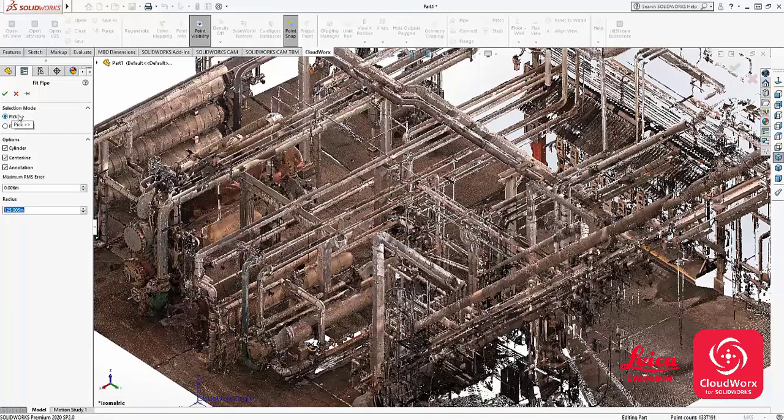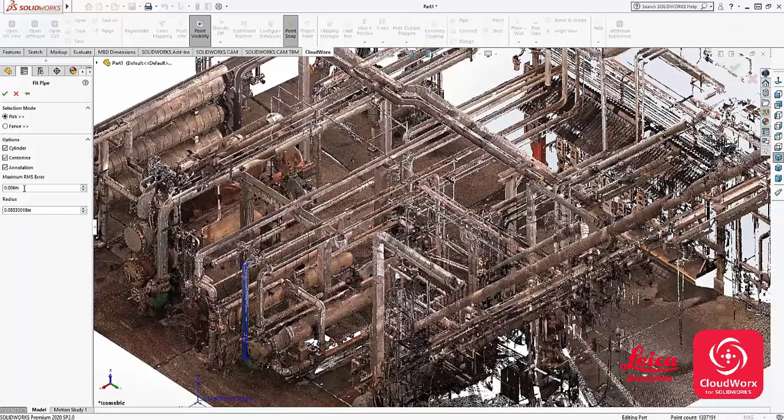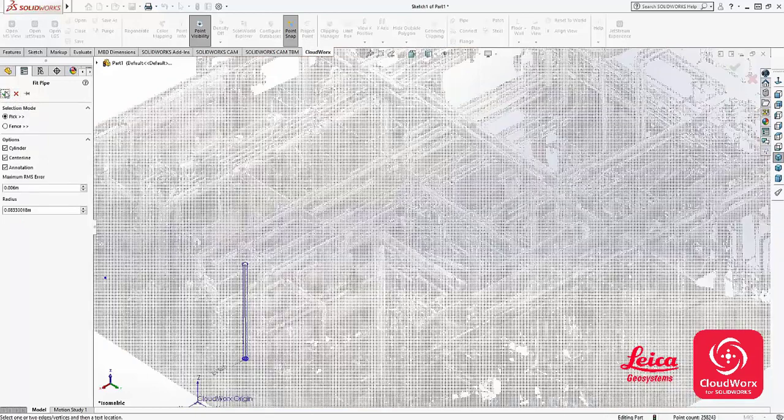So in order to fit a pipe, all we do is pick directly in the point cloud. You can see that is a real-time operation, and it has generated that pipe directly in the right location on the point cloud, and you get all the RMS error information and the fit directly on there. Once you're happy, you can press OK, or you can cancel if you don't want to fit it, but we're going to say OK, and then we can move to the next stage.